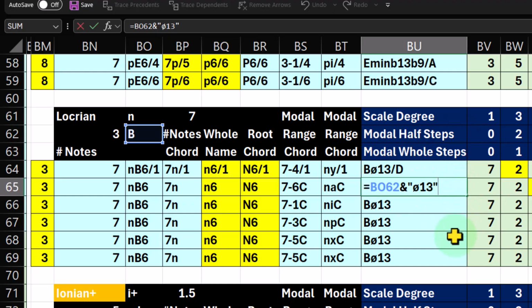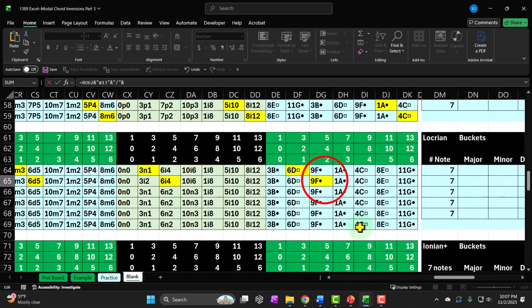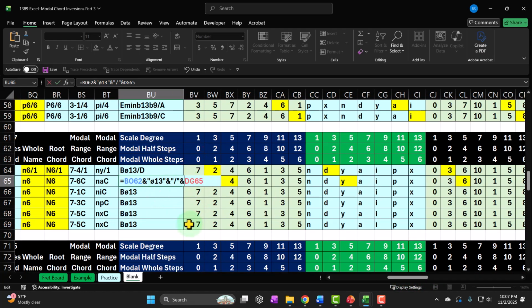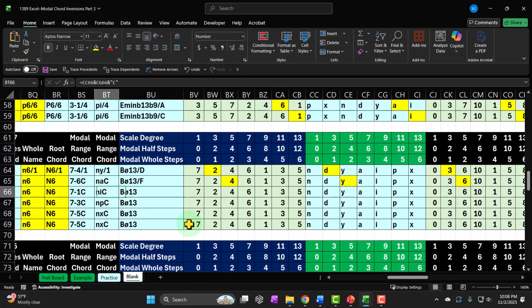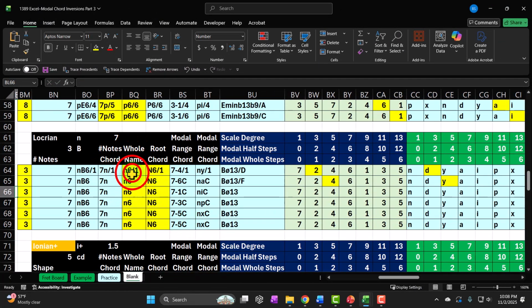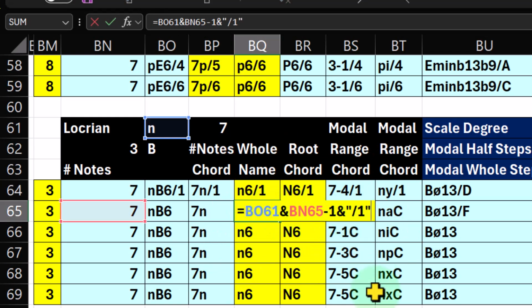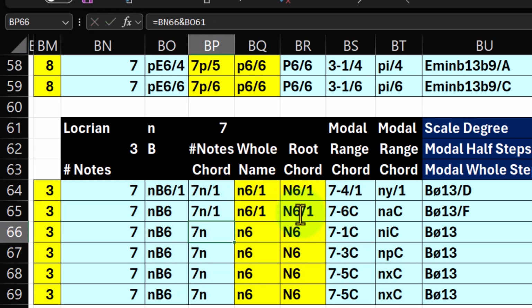All right, let's do the next one. So we'll say quotes, brackets, quotes, and then we'll pick the next one under the normal naming convention, which we get to extract that F. Going back on over, this is going to be the MID of that, comma, LEN of DG65, close it up, minus 1, comma 1, close it up. So that would be a B half diminished 13 slash F, could be more cleanly, copy this, an N6 slash 1, or a 7N slash 1.